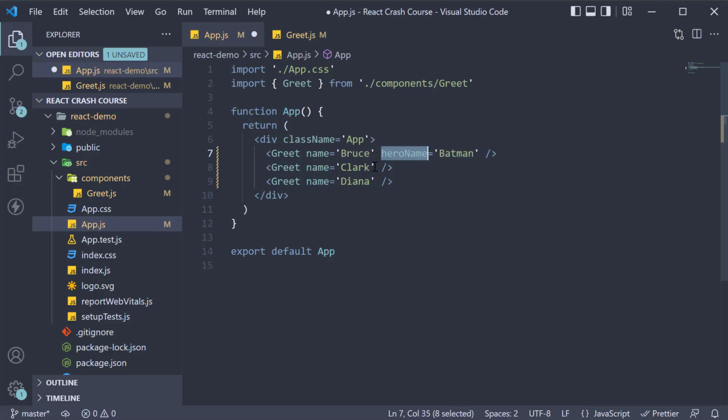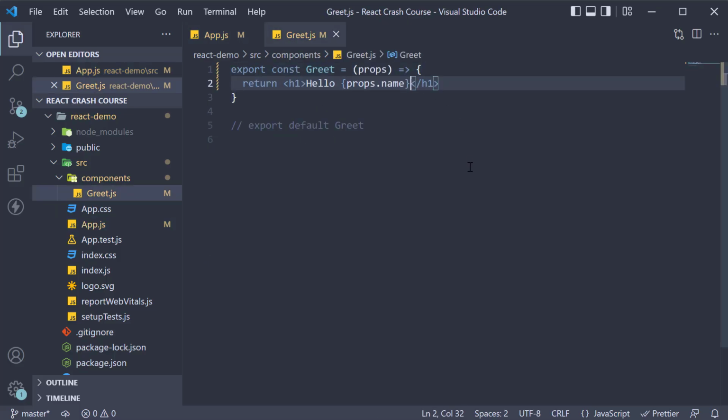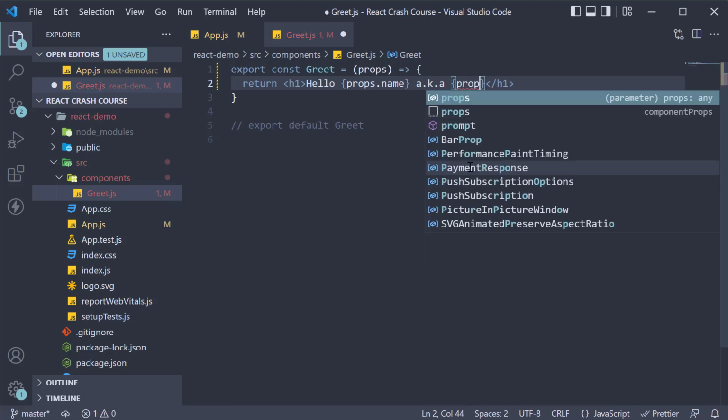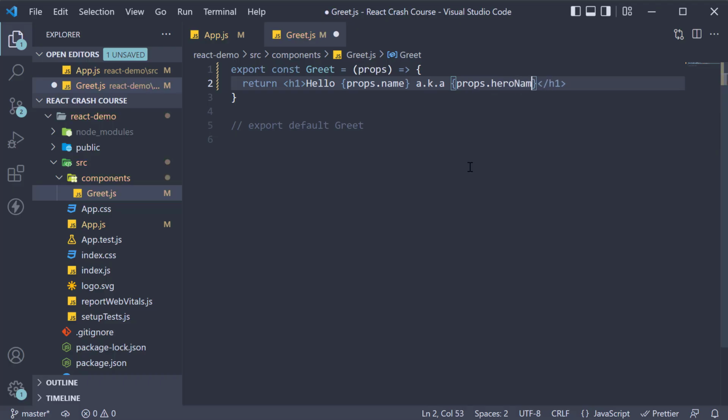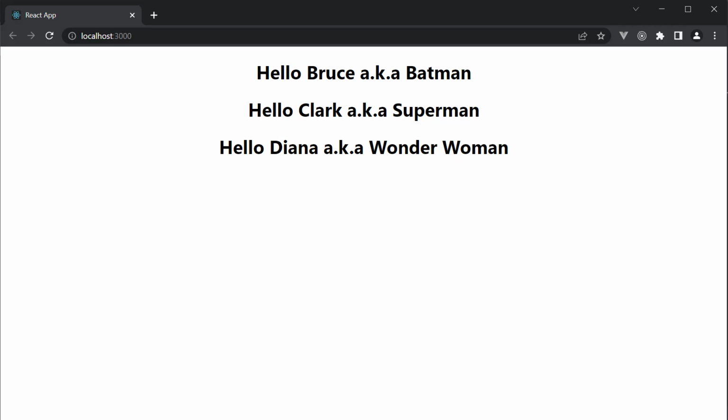Batman, Superman, Wonder Woman. And in greet component, hello props.name followed by, also known as, props.heroName. Now, if we take a look at the browser, you can see the output is what we expect it to be.